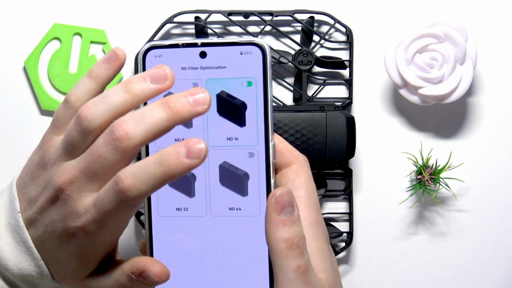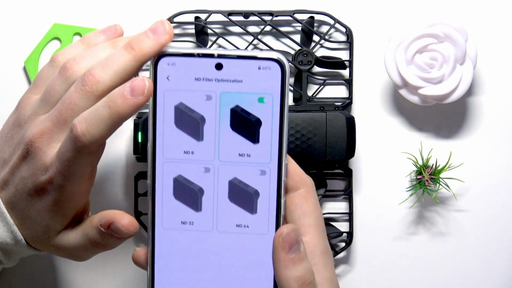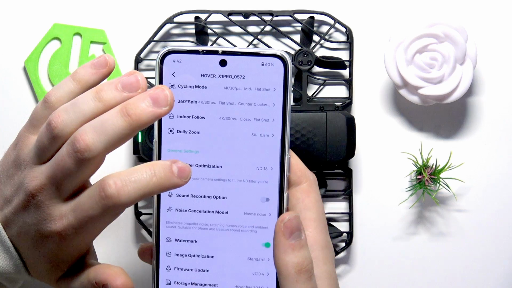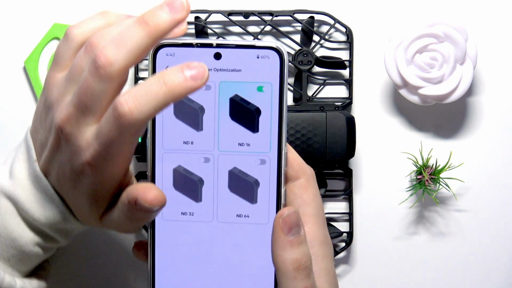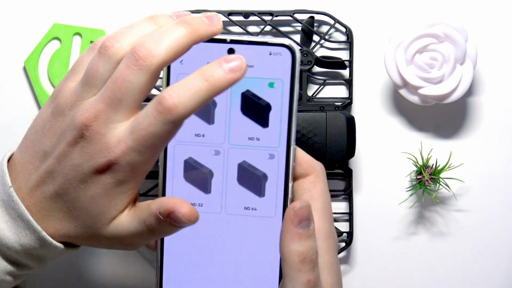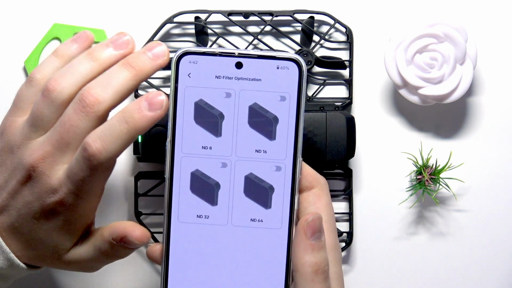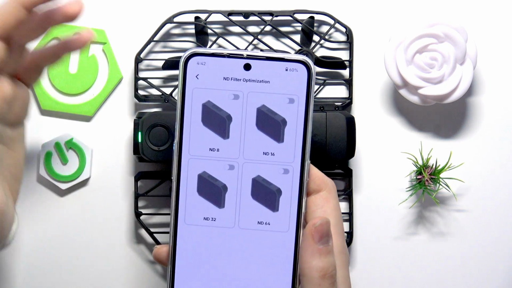and while selecting whatever actual ND filter optimization you'd like to go for, that will mean that the ND filter optimization is switched on. If you would like to entirely deactivate this feature or this option, just make sure that all available filters here are deactivated, like that.